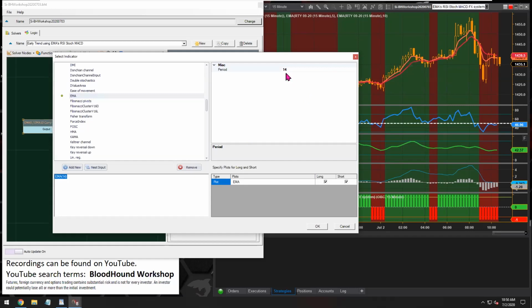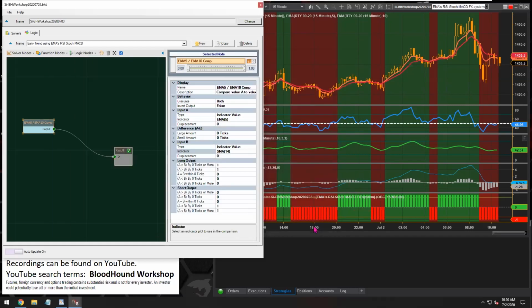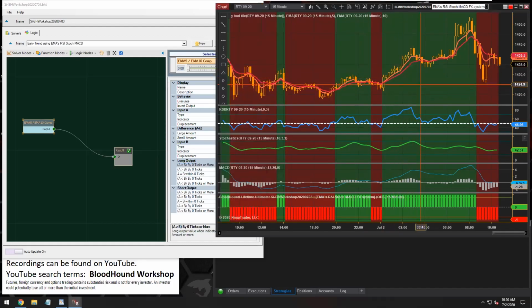All right, put that in there. Switch that over to a 10 period. Click OK. All right, simple enough. So we're just going to use the default settings here for the output. So for a long condition, we want A, which is the EMA 5, to be greater than B, which is the EMA 10. And we can see on the chart, there we go.